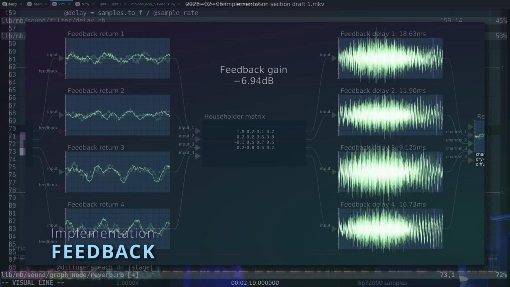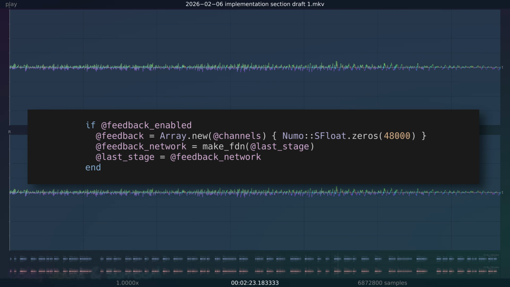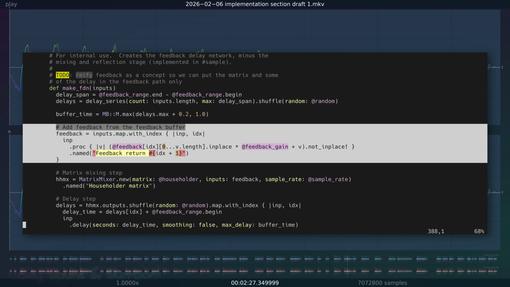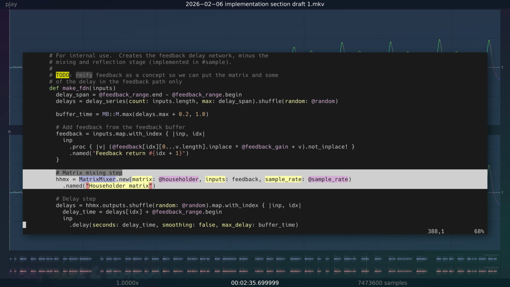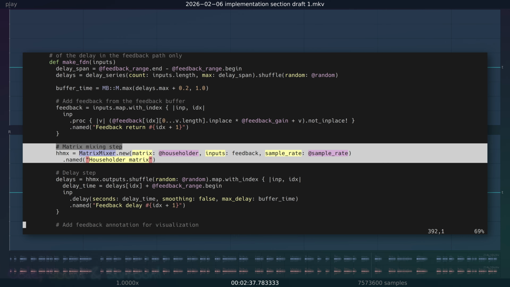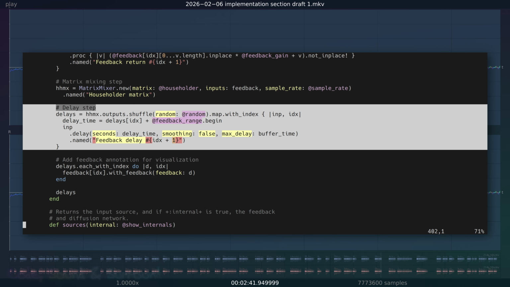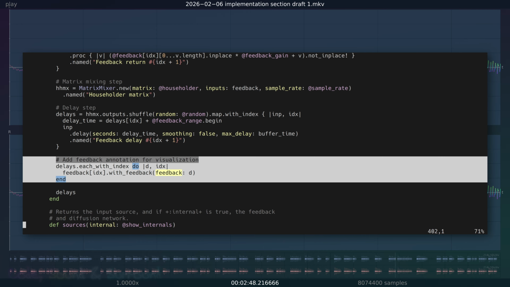Now let's look at the feedback network. In the constructor, we set aside buffers to store our feedback signal. We start the feedback step by mixing the input signal with the feedback signal, multiplied by the feedback gain. Next, we mix the channels together using our Householder reflection matrix. Then we add the delays to the outputs of the mixing matrix. And at last, we describe the feedback path for the visualization.